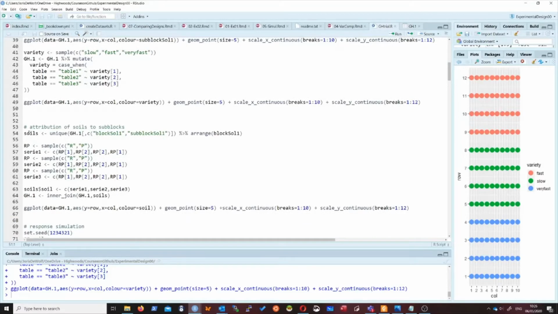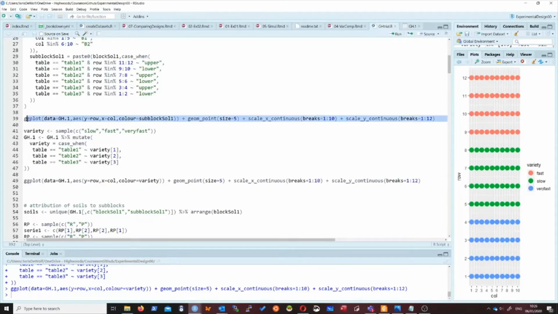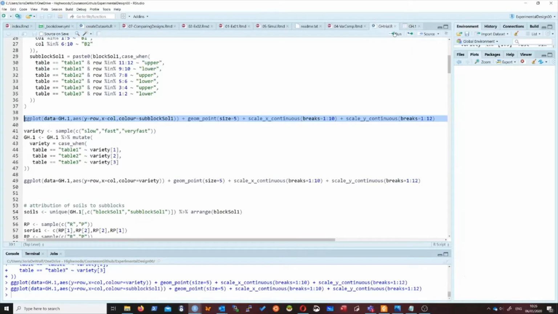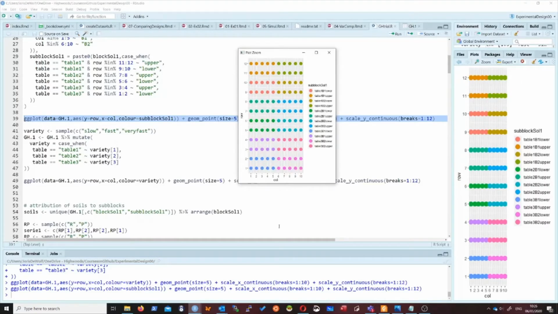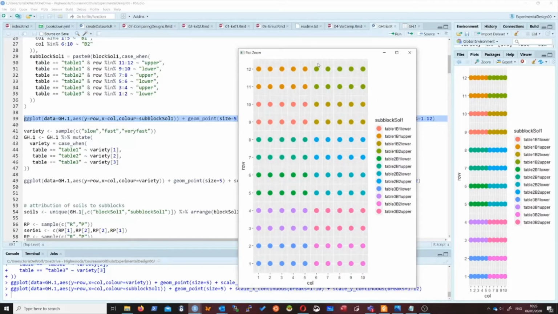Okay, next thing is to attribute the soils. Remember, we would like to put one soil type in a sub-block. I'm going to show you the sub-blocks here the same way as I showed you the varieties. So you see we have smaller blocks of 10 pots, and in each of those there should be one single soil type. So we have to assign 4 different soils to this table.